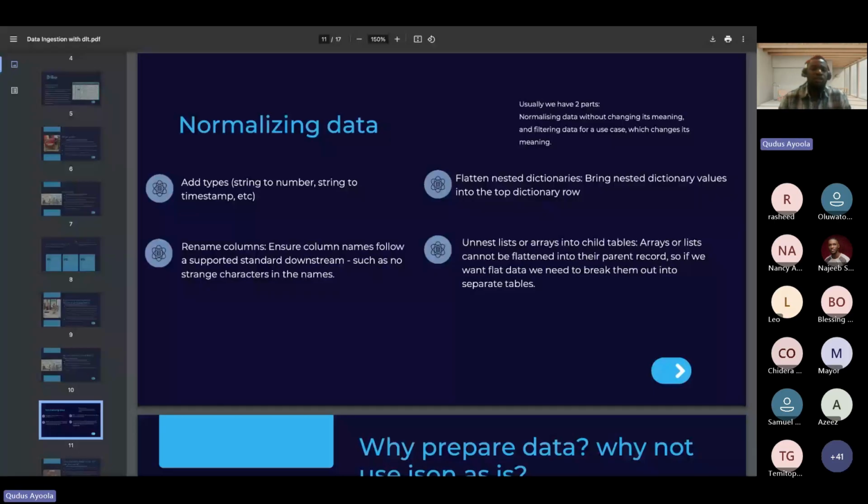So there are different ways of normalizing your data. One is adding data types. Probably you want to convert to number, convert to date or timestamp, or flatten your JSON file, bringing nested dictionary values to the top of your dictionary row. Another is renaming your columns to ensure that the column follows the right standard, such as using no strange characters in the name. There are different ways you want to rename your columns when you are working on your databases or your environment. And there is unnesting lists of arrays. Those are the different ways to normalize your data.